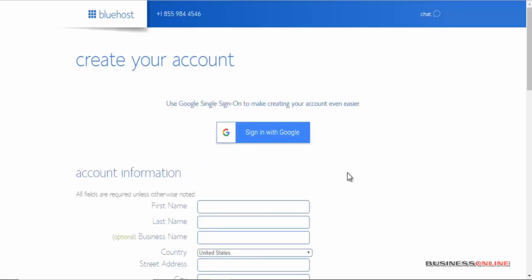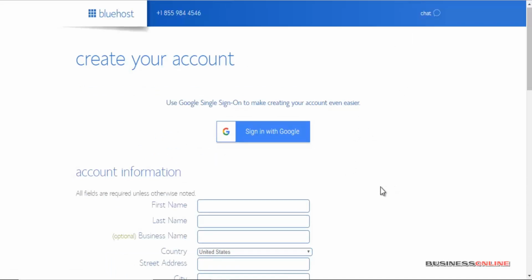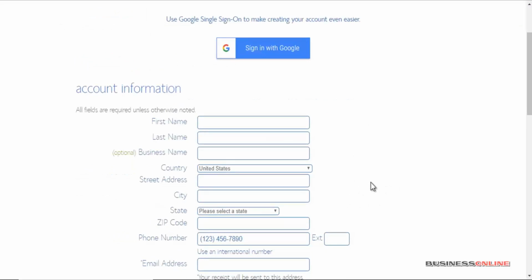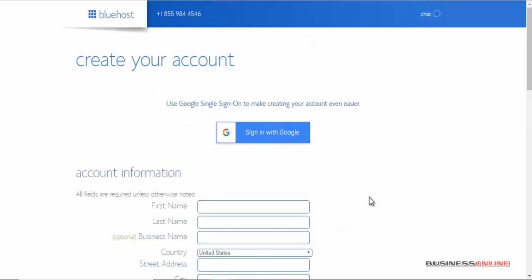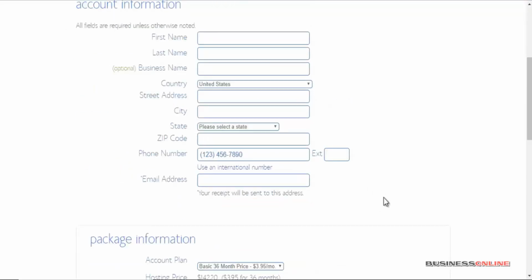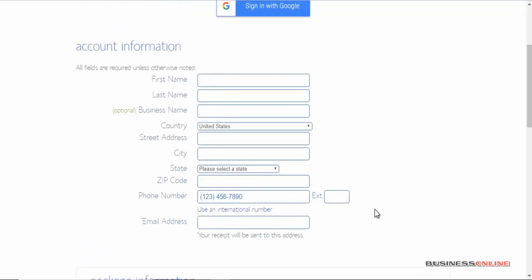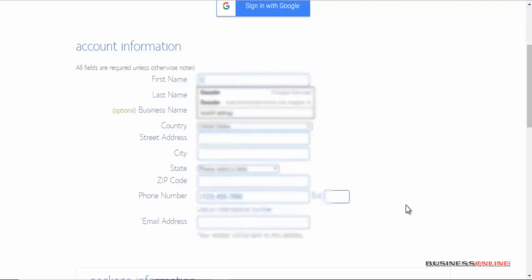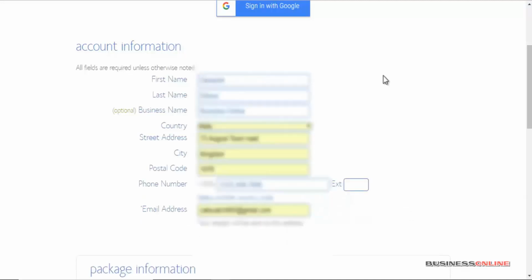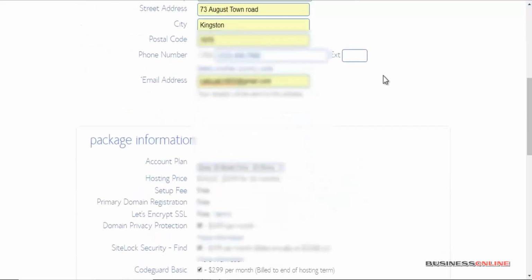Now on this page is where you actually create your account. You can sign up normally, like here on the form, or you can sign up with Google, whichever one you choose. So just give me a minute while I sign up here. Okay, that's it. Now when you're done, you go further to the pricing.